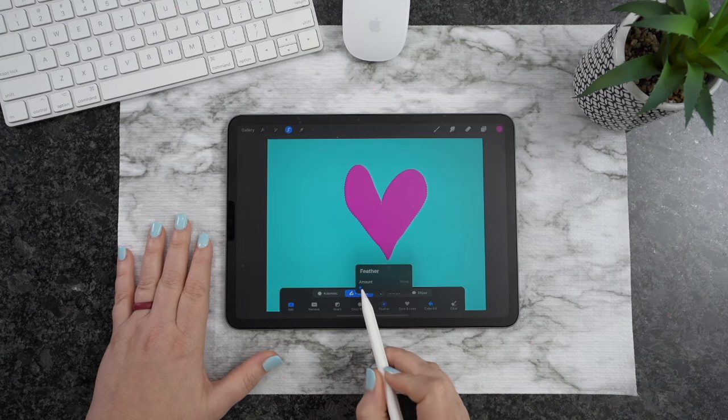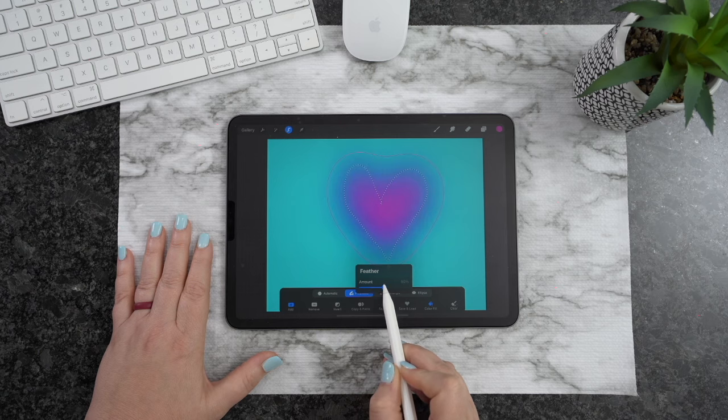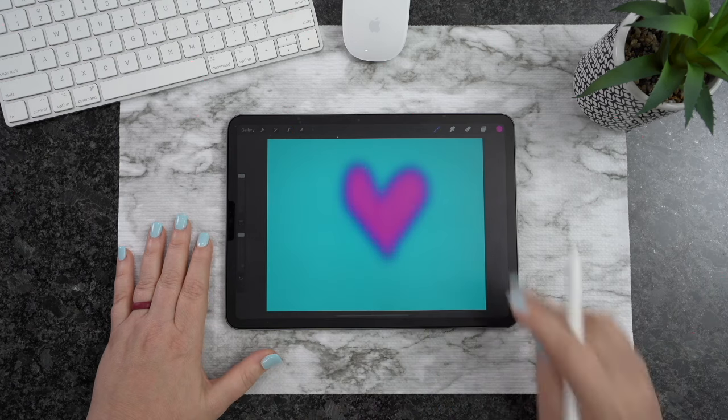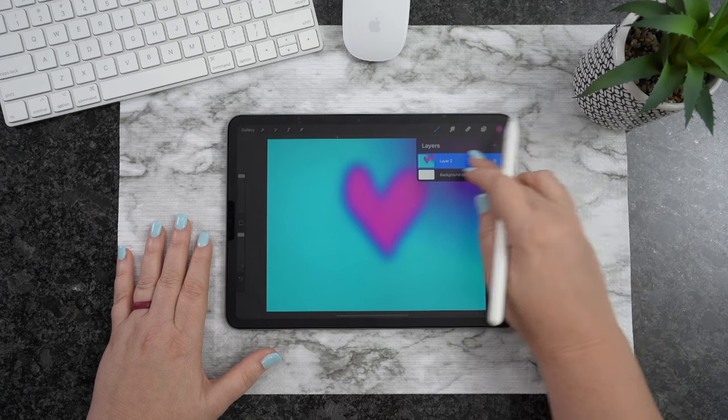So now what we're going to do is hit the feather button here, and if you slide it from right to left, you're going to get more or less of a blur. Now, once you want to commit to this, you're just going to go back up to the selector tool just like so. And there you have it. So let's go ahead and delete this layer right here.